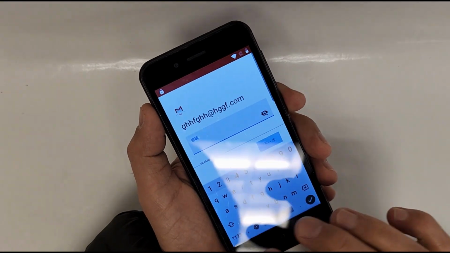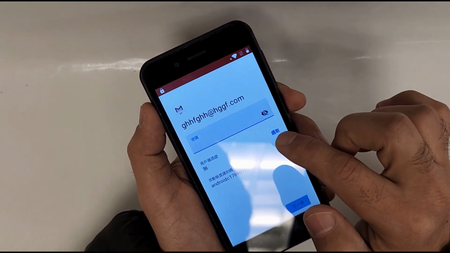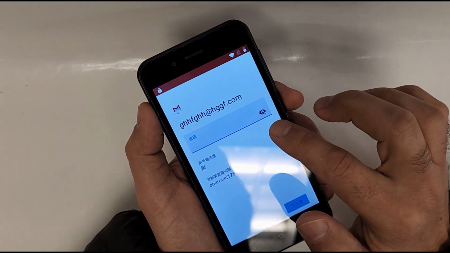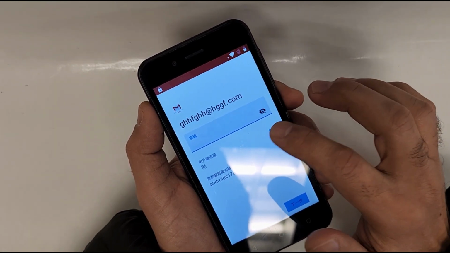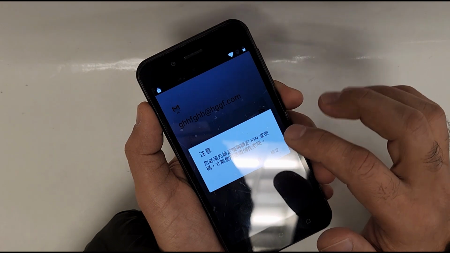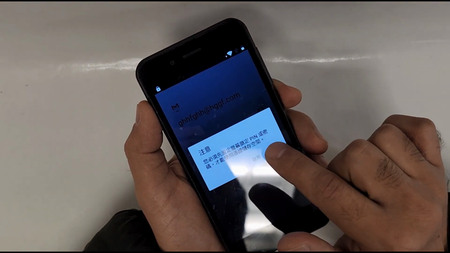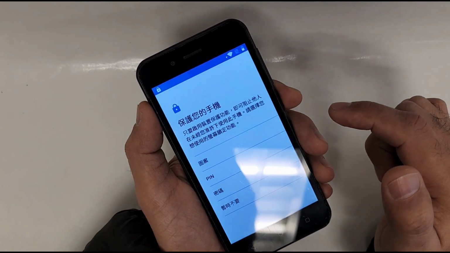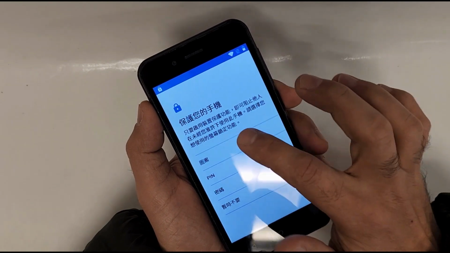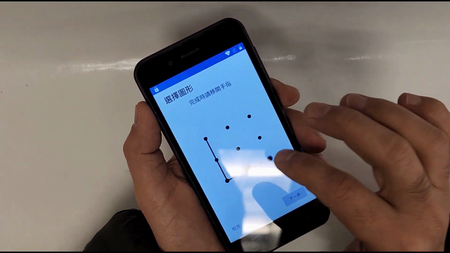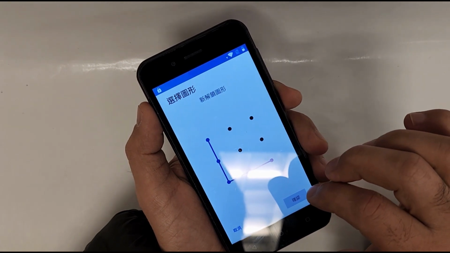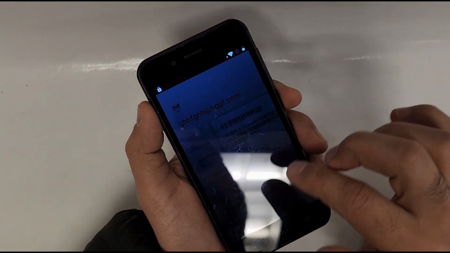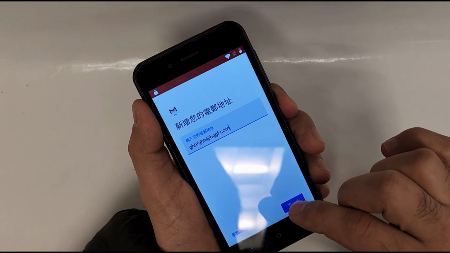Once you are here, you should find something like this. Tap here. It's an English client certificate, so tap on that one, and here tap this one, and now we can set up a new pattern lock. Let's set up something like this, and that's it. So let's go back and restart the device.